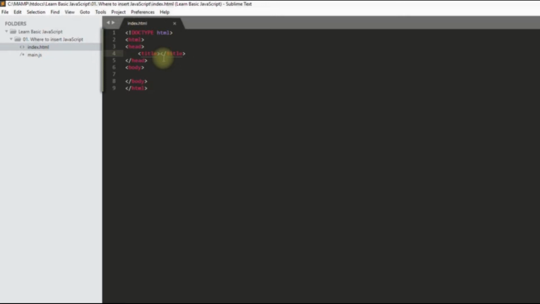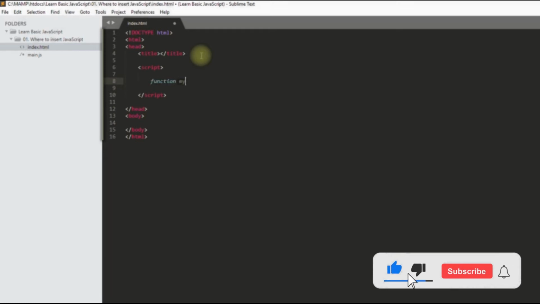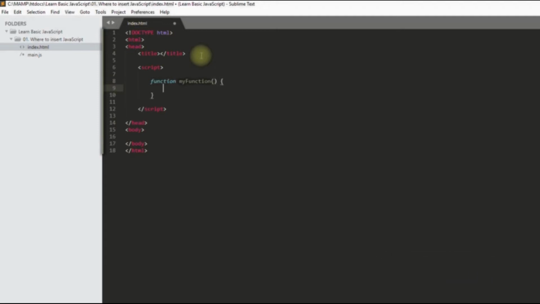So the first thing I'm going to do is type script. I'm going to open and close that. Okay, and then I'm going to do function myFunction, and I'm going to do document.getElementById("demo").innerHTML equals "Paragraph changed." And I close that.